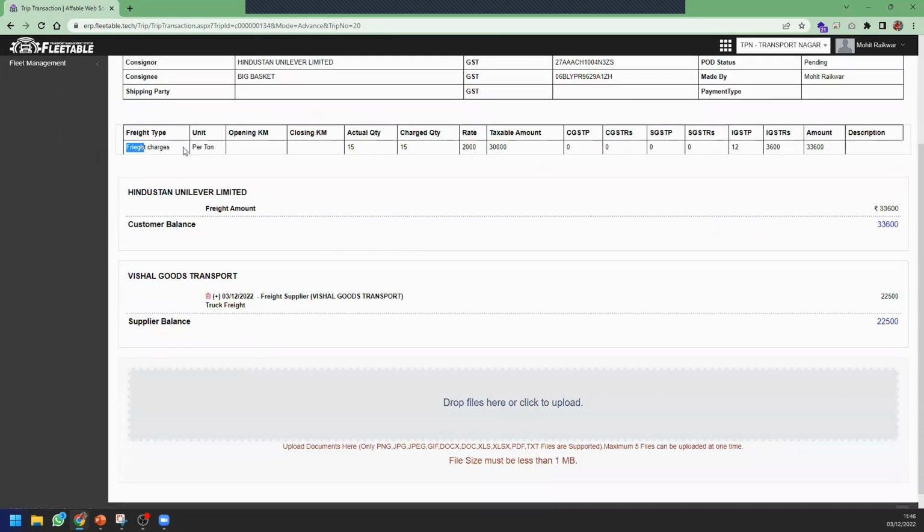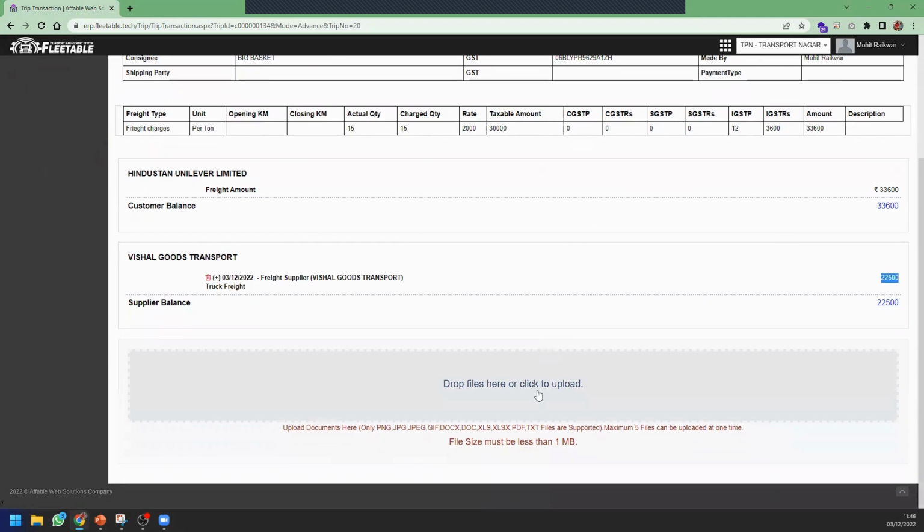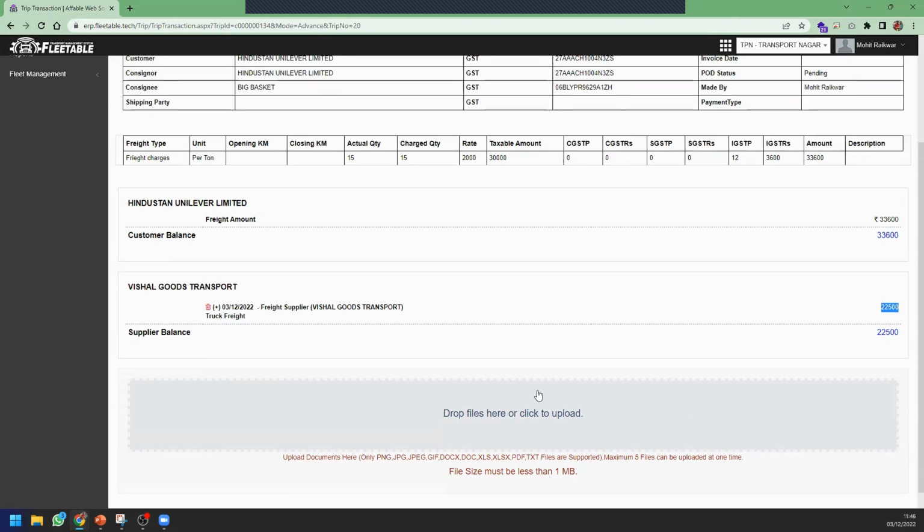Then what are the charges being applied? What is the customer balance which you have to take from the customer? And what is the amount that you have to pay to your supplier? And if you want to add any documentation, you can add that document also. We have a full attachment module available here.